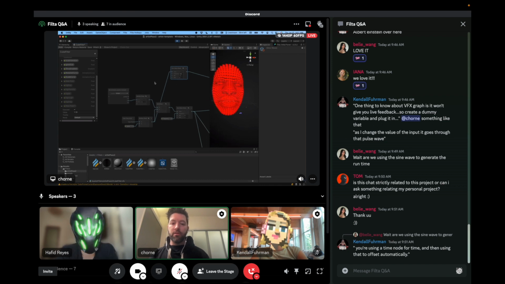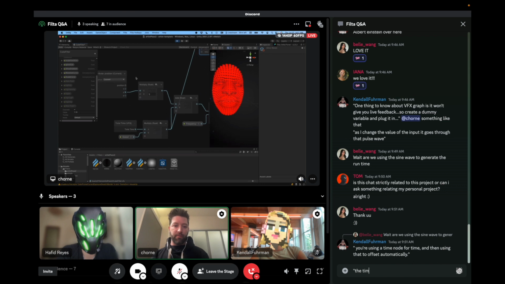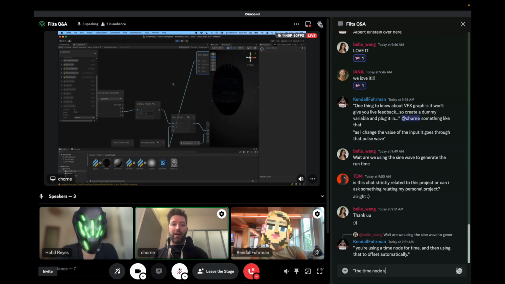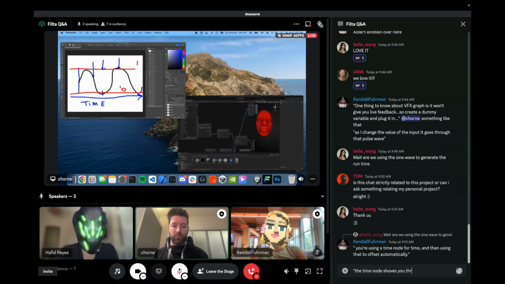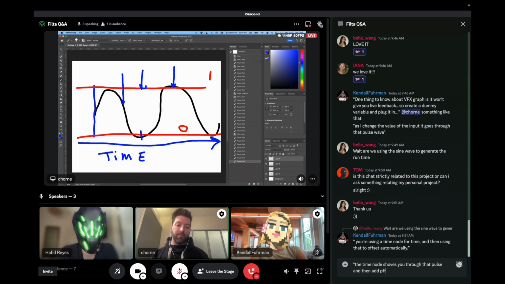And so this time node is kind of like shoving you through that pulse, and then on top of that, we want to add offsets, right? So we want to offset this time by vertical, like where you are on the face.